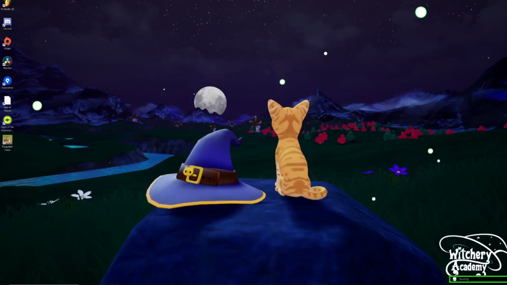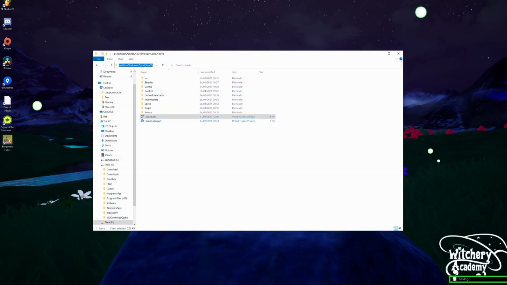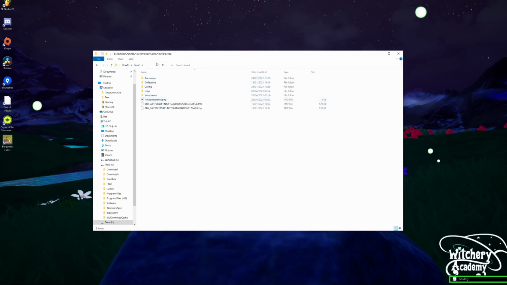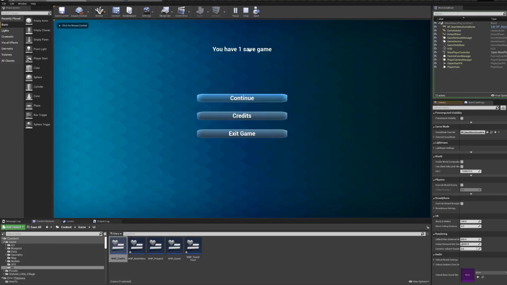So I go to my folder. This is the folder where the project is, with all the files. And if we go to save games, there you go. The cool thing about this is you can remove this save element and everything will work. I will show you later when I finish, at the end. Okay, let's go back to the game. Now if I press play, yeah, it says you have one save game. Let's continue.